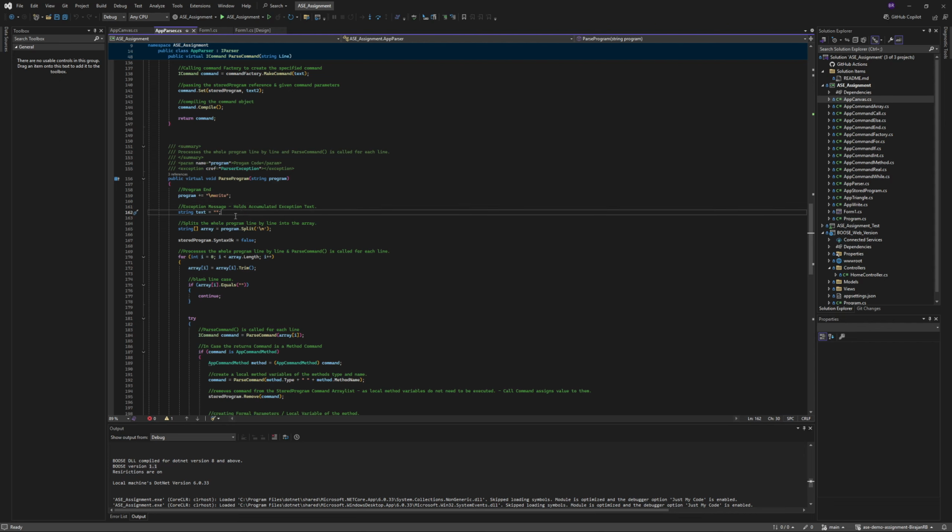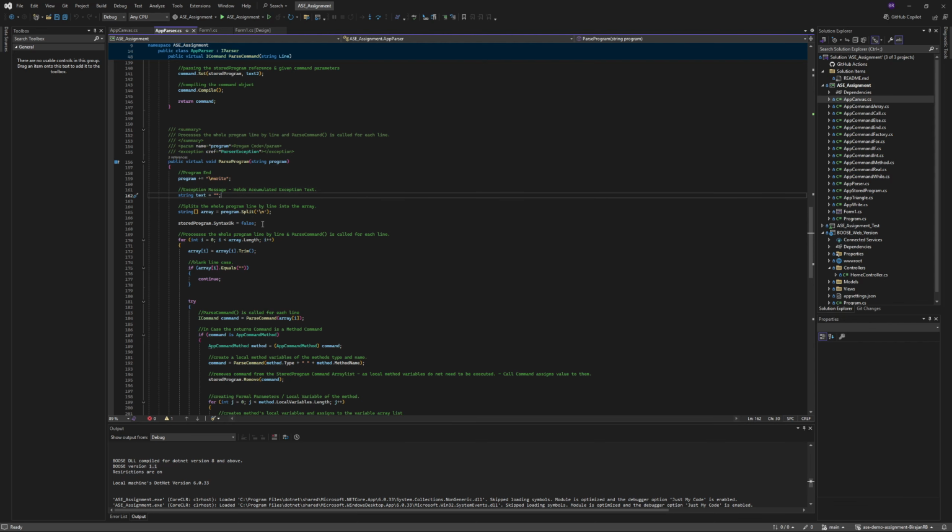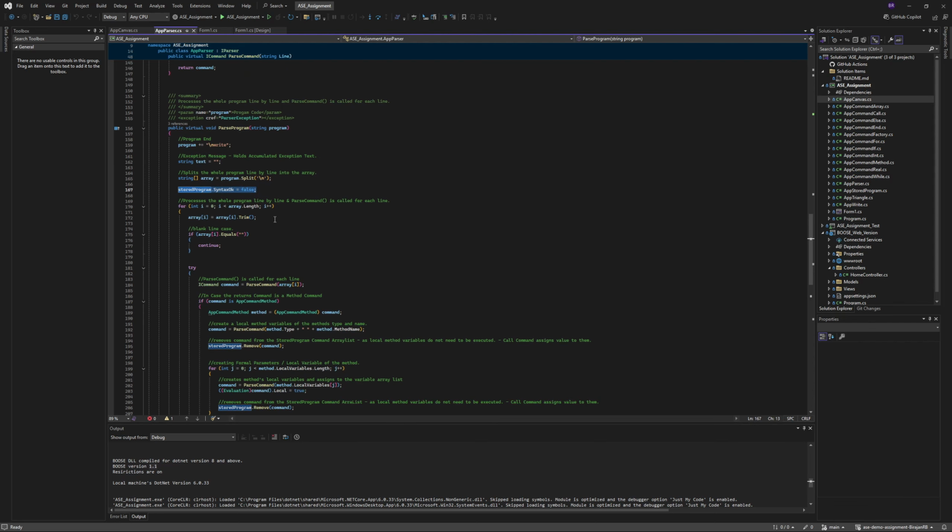And this is the exception message. All the exceptions that are accumulated by the loops per command are accumulated here, and this is an array that holds all the commands, split by the backslash n. So it splits all the entered commands by lines and rows, and this is a stored program variable that checks if the syntax is okay or not.